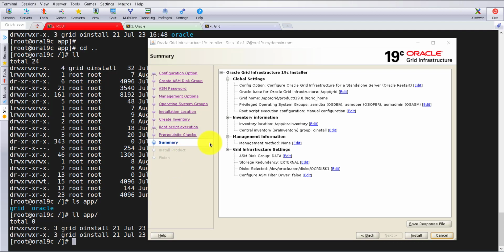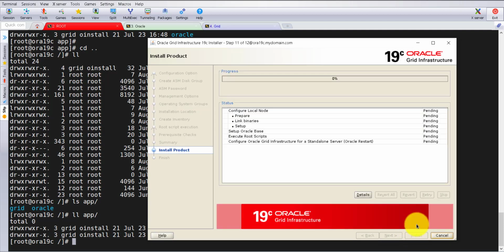Okay, the prerequisite check has successfully passed. So here in the summary you can find all the parameters. If you wish to save the response file for future use, for example if you want to install in silent mode, then this response file will be useful for you. So if you want to save, you can just save it. If not, then just click on install. Right, the installation has started, so this is going to take a couple of minutes. So till then, let's wait. I'll be back.